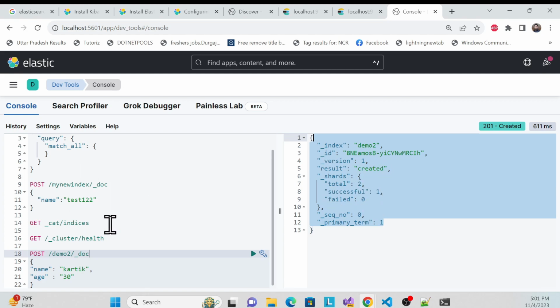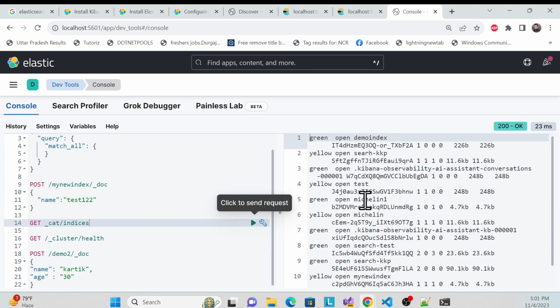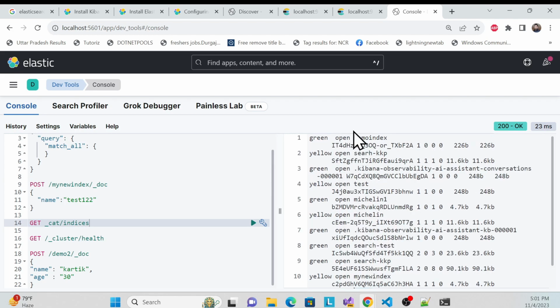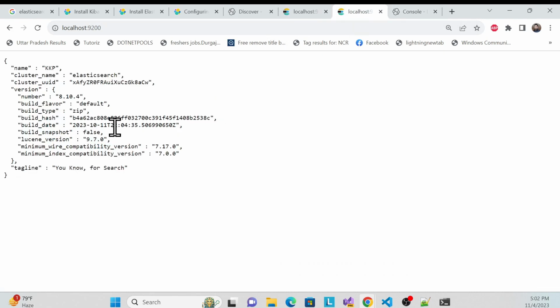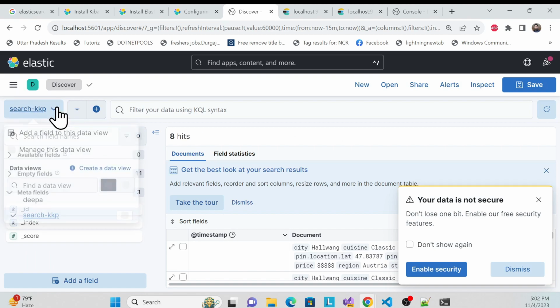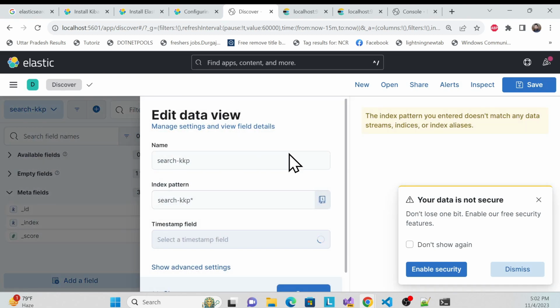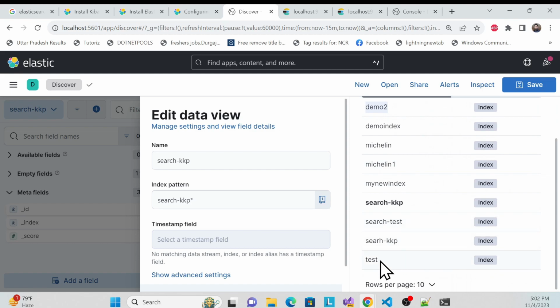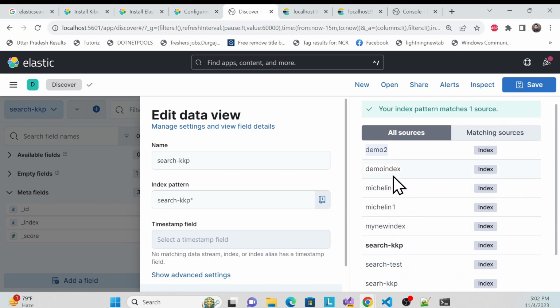Let me check whether those indexes are created or not. See, demo index is also created, and demo 2 should also be created this way. See, both have been created, right? And how can we find this data, both indexes? I can find them from our locally hosted Kibana here. If you go to manage data view and click all resources, see, demo 2 is there, and demo index is also there.